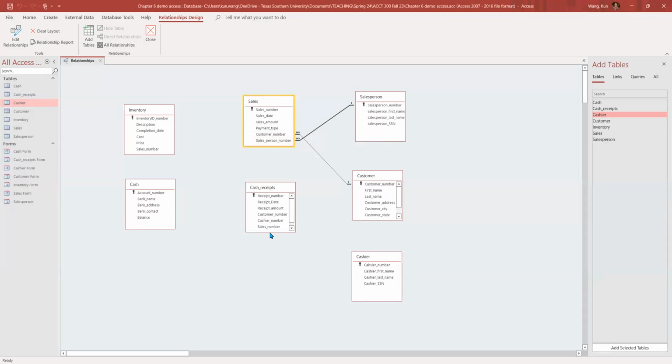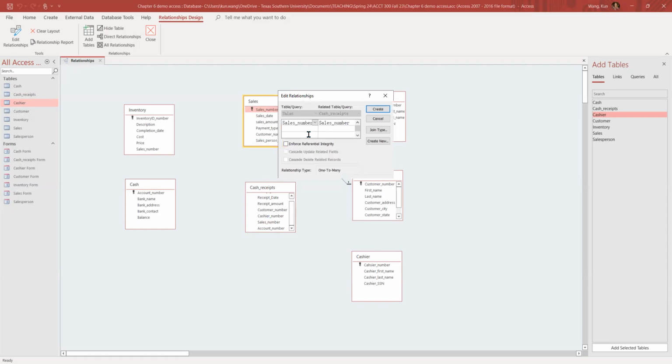And then, one thing is for the sales number, this one. One sales number can involve multiple cash receipts. So this sales number will be linked to the cash receipt, also a one-to-many. So click on the sales number and drag and drop it onto the sales number of the cash receipt. And enforce.